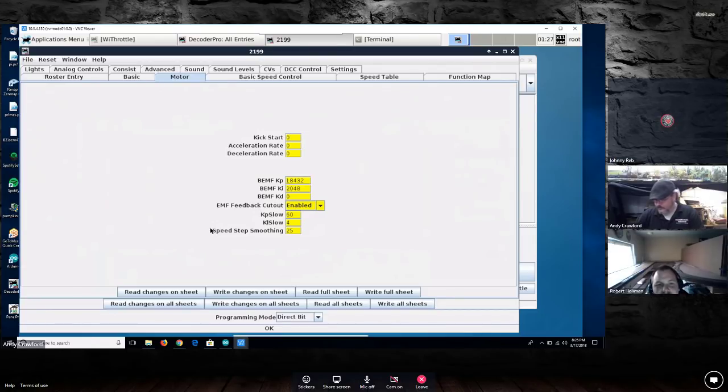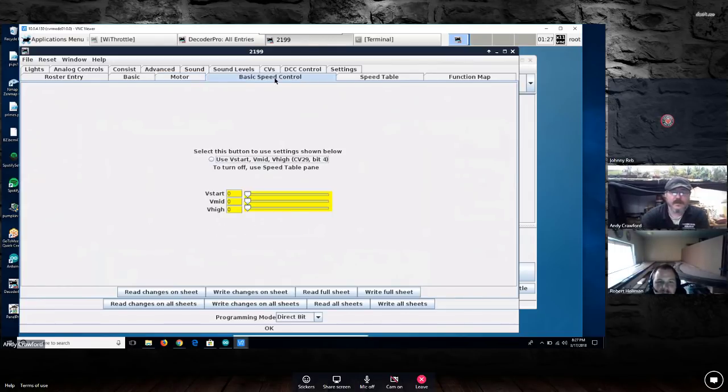All right, so let's go ahead and jump over to the basic speed control. Have a look at this. We won't really do anything with it.